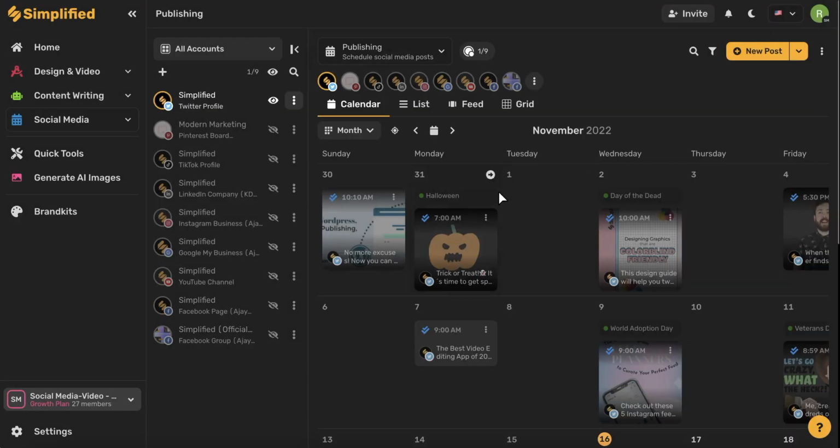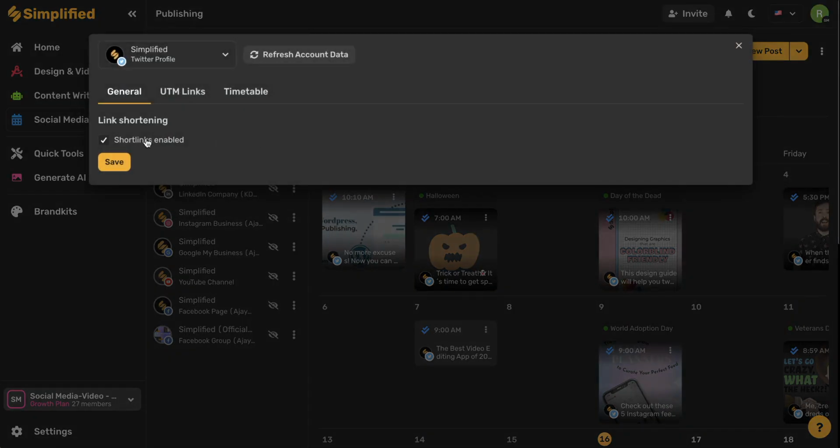The first thing you want to do is on your content calendar page, go to the account that you want to post on, click this three-dot, and then choose Account Settings. Make sure that the Short Links Enabled box is checked, and then go ahead and click Save. This enables you to use short links on this account.